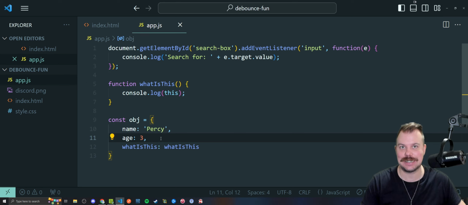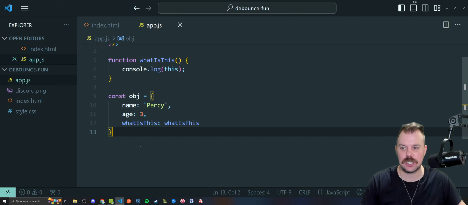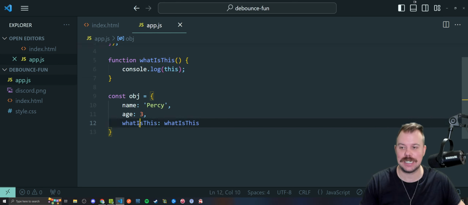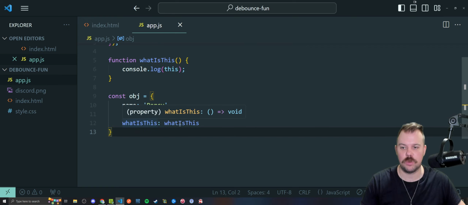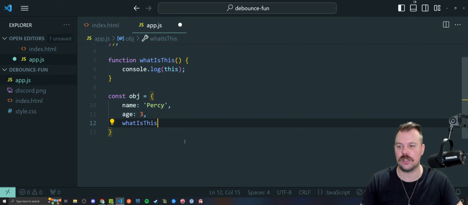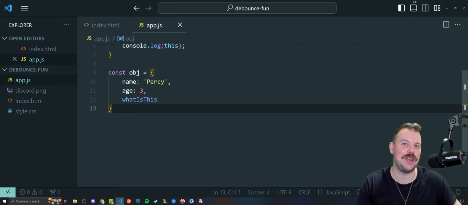So if you don't know this ES6 shorthand, if the object's key or property is the same thing as its value, meaning what is this, colon, what is this, we can shorthand it down to the singular, just what is this, which is a really cool thing to know how to do.